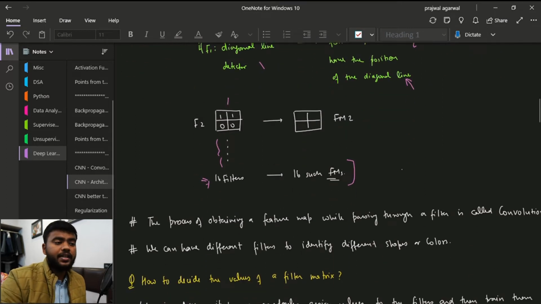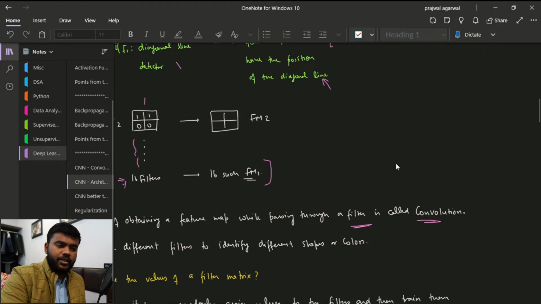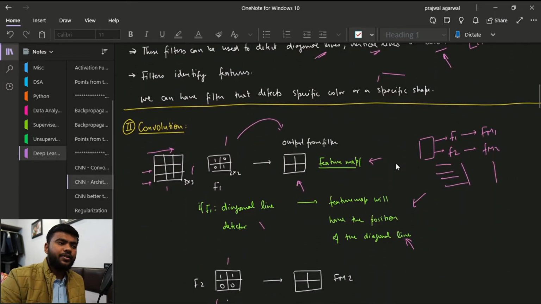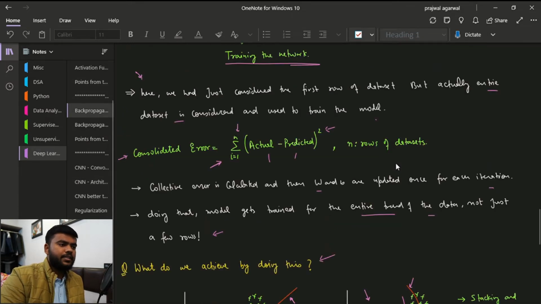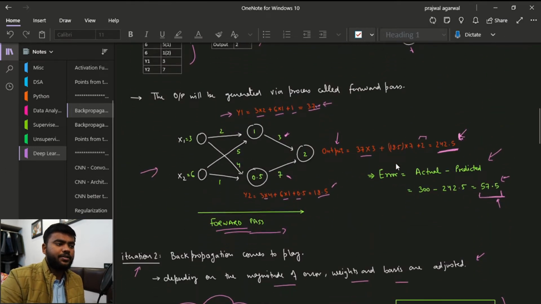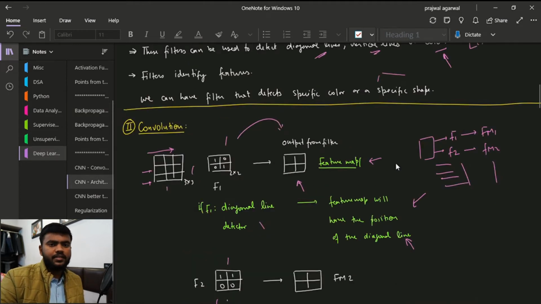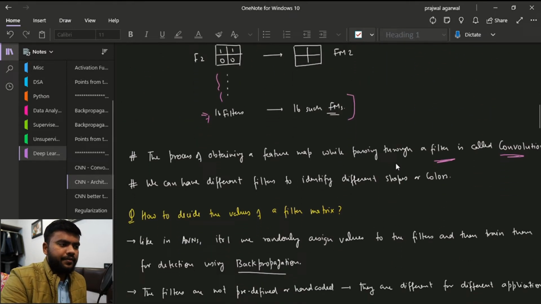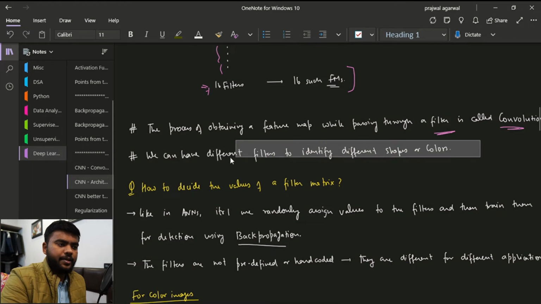The process of obtaining this feature map while passing through the filter is what we call convolution. So what is convolution? Convolution is like a forward pass. Like we had forward pass when we were discussing neural networks, ANNs, dense neural networks. Similarly, in CNNs, convolution is similar to the forward pass. And we can have different filters to identify different shapes and colors.